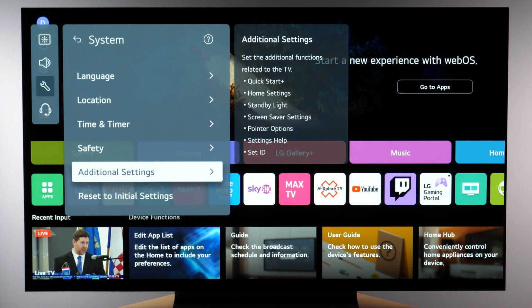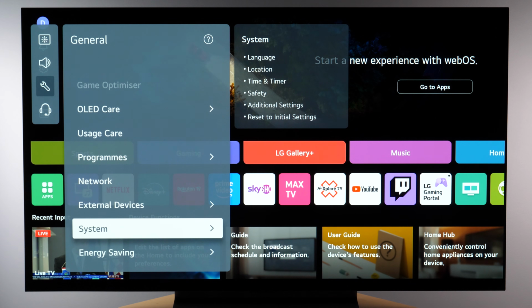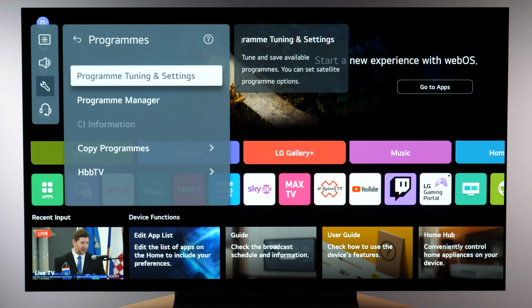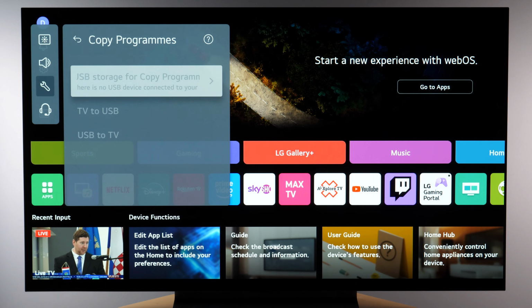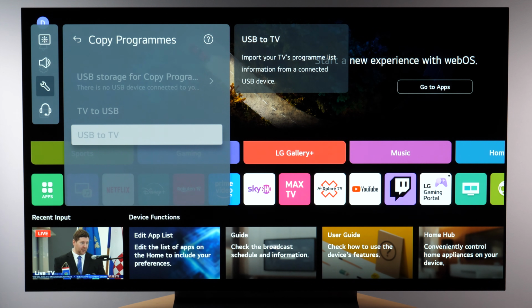So that's one tip. And then an additional one: once you have channels arranged the way you like, you can jump to programs, and here you have the option to copy programs. So you can copy them to USB storage, and then you can restore them from the USB to the TV with this option right here. But USB storage needs to be connected to the TV. Right now I don't have any connected, so the options are disabled.